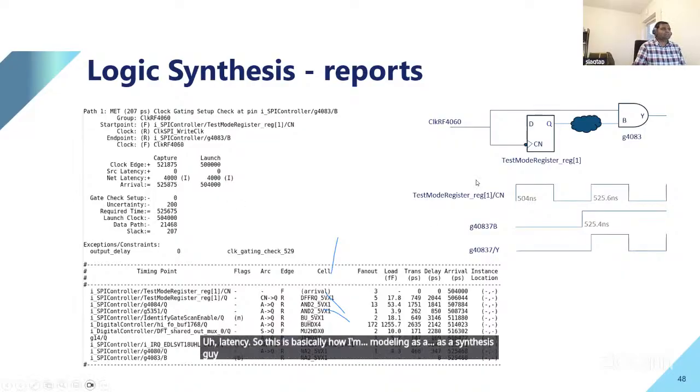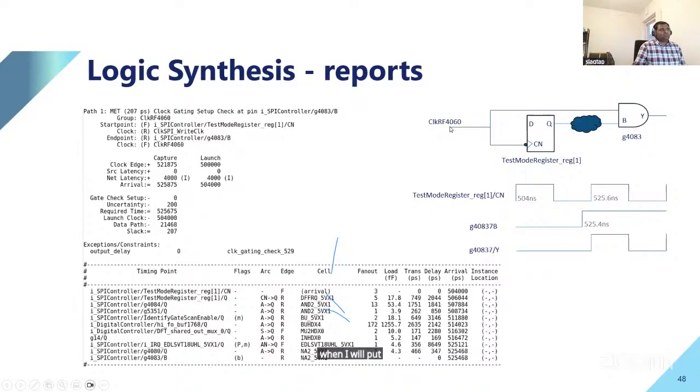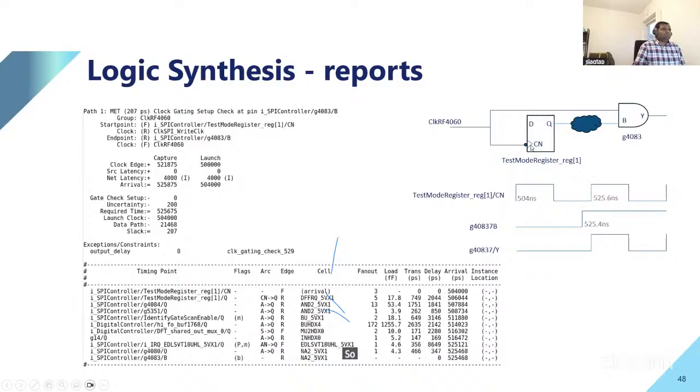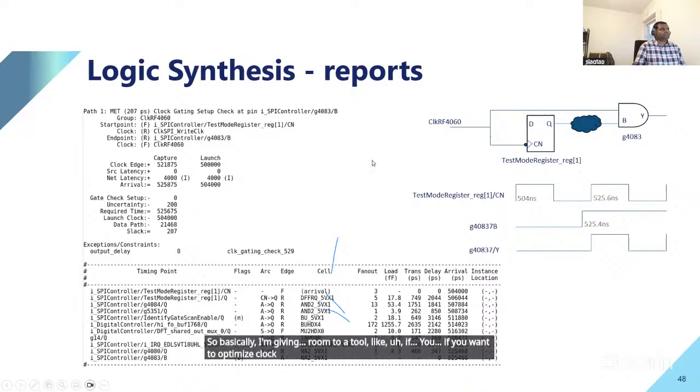I expect that when I get the real chip and put the clock on the primary clock input, it will go to the C pin of the clock gate in 4 nanoseconds. So basically, I'm giving room to the tool: if you want to optimize the clock network, optimize in such a way that it should not be more than 4 nanoseconds.